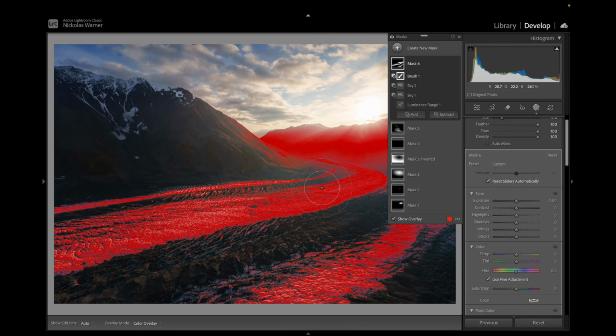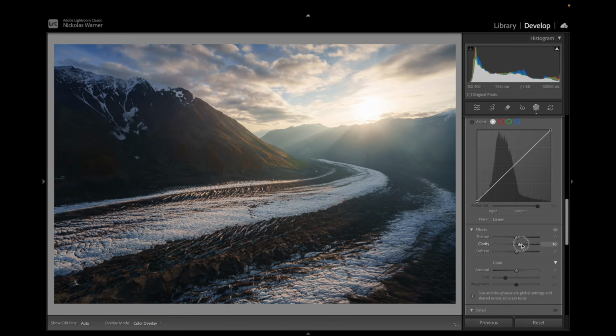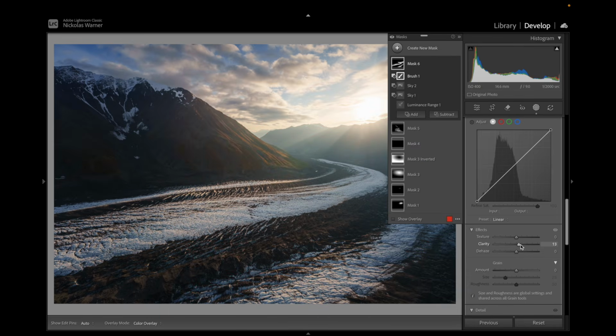And then so we have kind of those lower midtones selected, or the midtones of this. And then I could go down and then add in just that little bit of clarity. Doesn't need to be a whole lot.